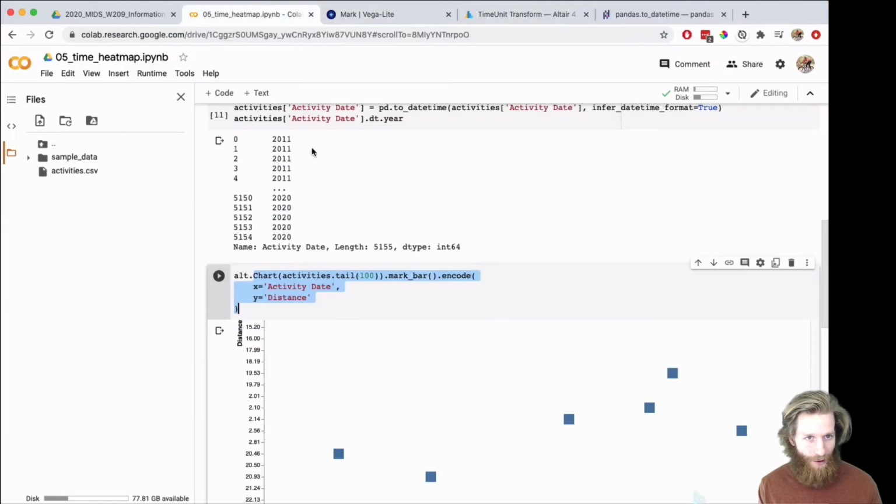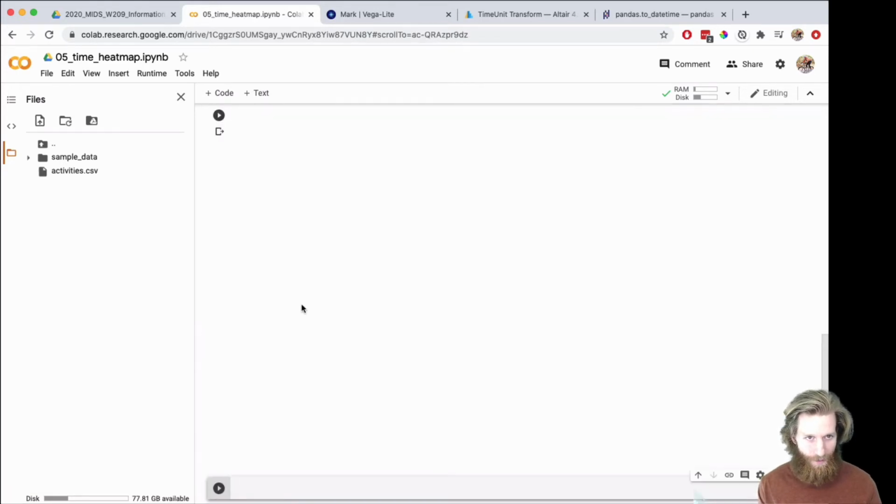So let's go ahead and do that. So if we do for X, the yearmonth of the activity date, here we might want to make sure to tell it this is a temporal attribute. And on Y, we can just do the count. Let's give this a shot.